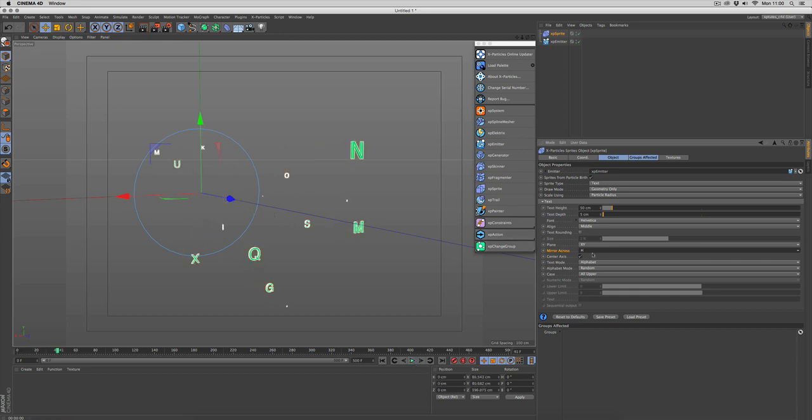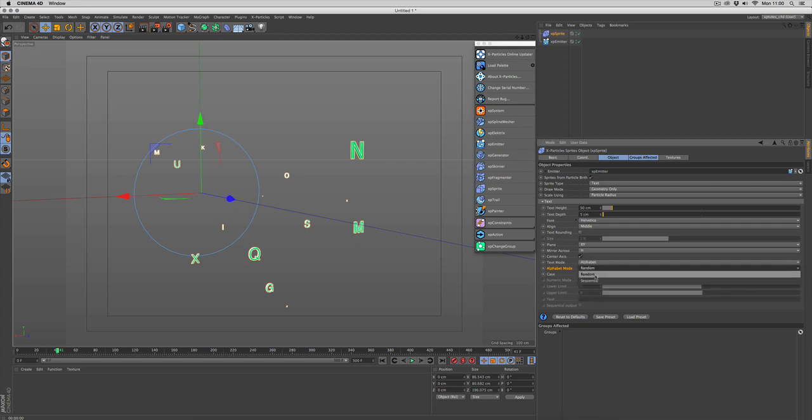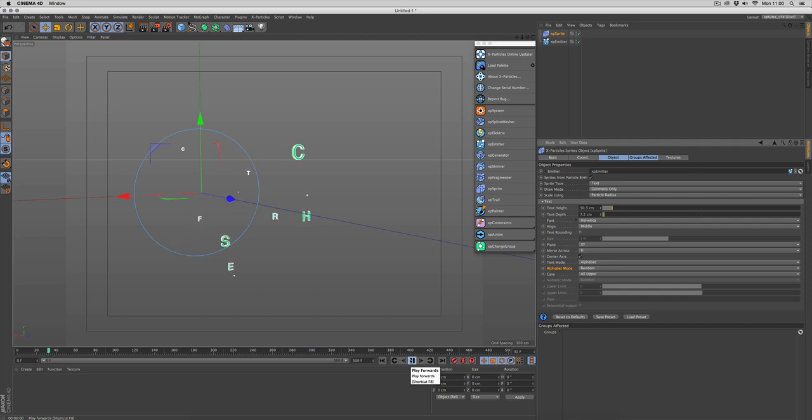You can change that from alphabet mode to numbers, alphabet numbers, user defined text, user text to numbers, and from random to sequential. There's a lot of control over exactly what your text objects are doing and how they look. You can change their height and their depth to give you more options of what they're doing.